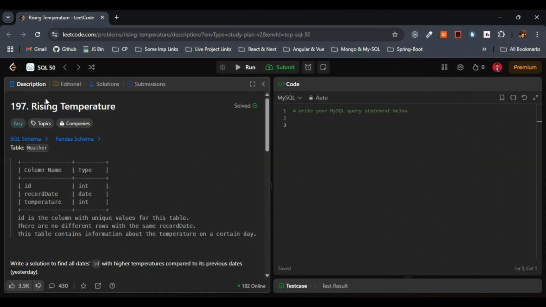Hello everyone, today let's solve problem number 197, Rising Temperature. The question states we have a table named Weather with the following columns: ID, record date, and temperature. ID is of type integer, record date is of type date, and temperature is of type integer. I hope this is clear.